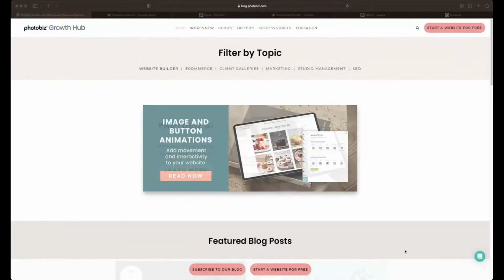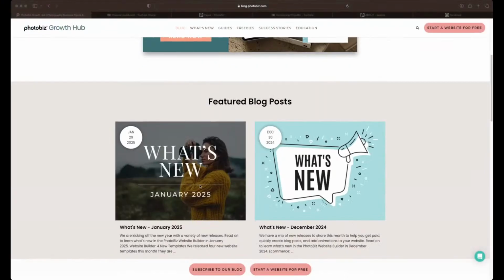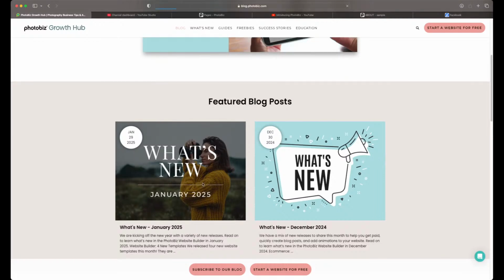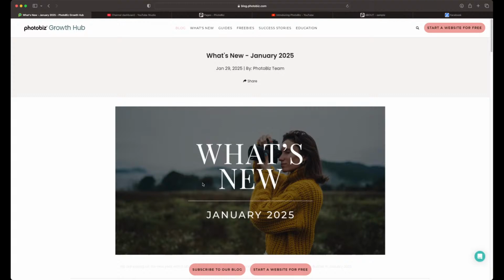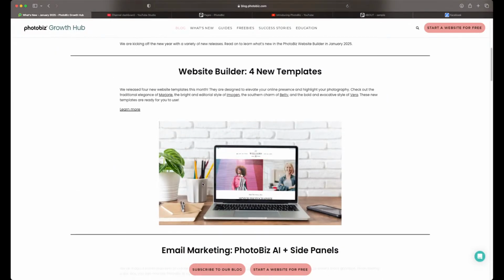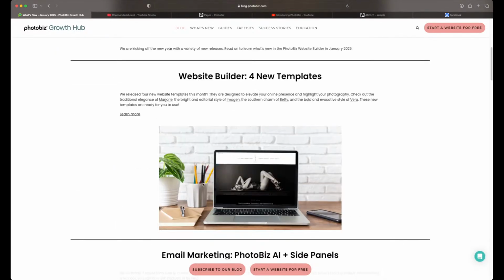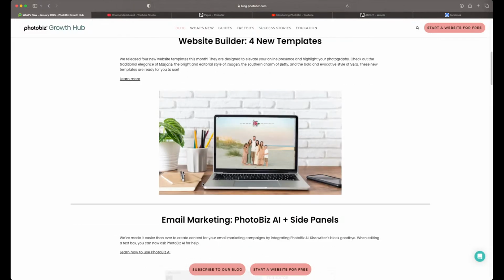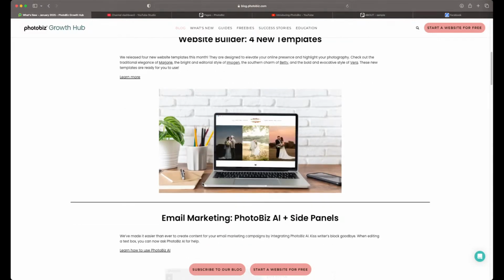Before we get started, we can take a look at some things that we've had released in the last month. So let's take a look at what we released in January. What's new? You can go to our blog.photobiz.com to learn more about the releases that we had. We had 4 brand new templates released, so those are all available now. They're beautiful, stylistically designed, and they look very modern.